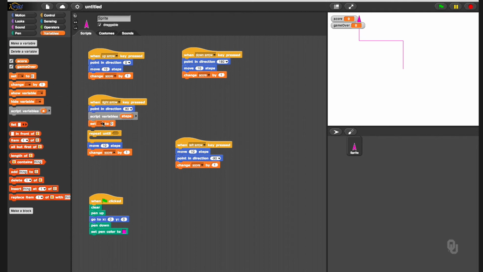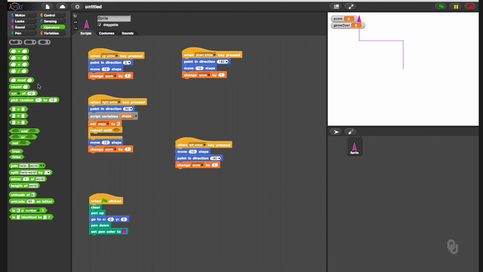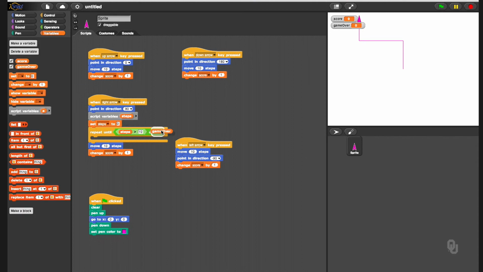I'm going to set steps to 0, and then I'm going to repeat, and we're going to bring operators in. And we're going to repeat until either steps is greater than 10 or it's game over. We're going to put an or in there and a comparison. So repeat until steps is greater than 10 or game is over.